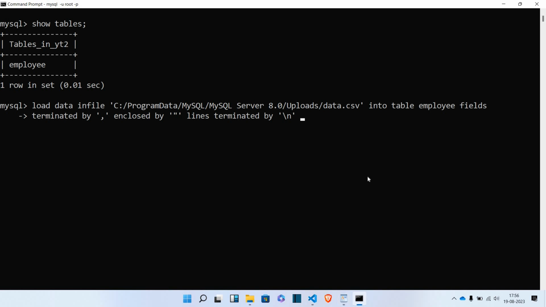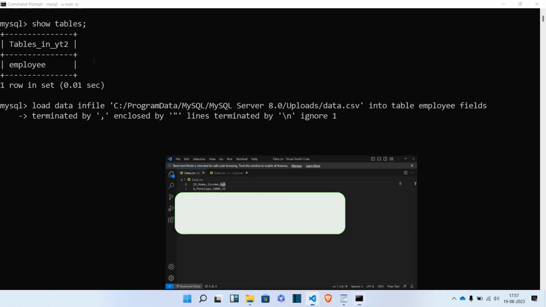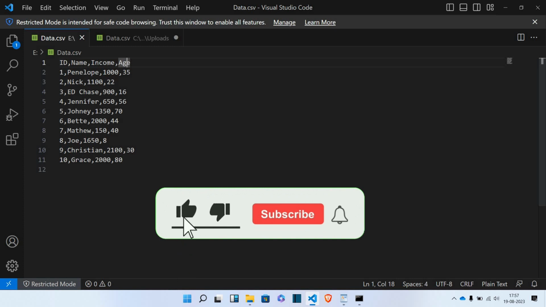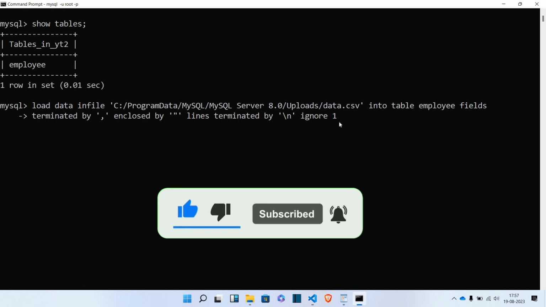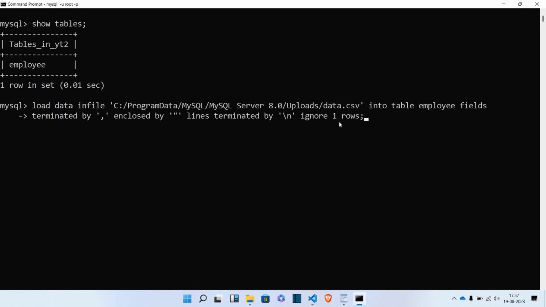So this means we want to divide our data into rows. \n means new line. Okay, ignore 1. This means that we want to ignore the first row. Our first row is actually the column names, so we don't want to insert this into our table, so we are ignoring that. So ignore 1 rows, semicolon, enter.